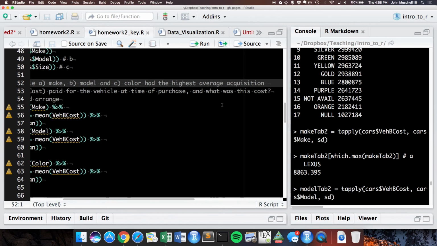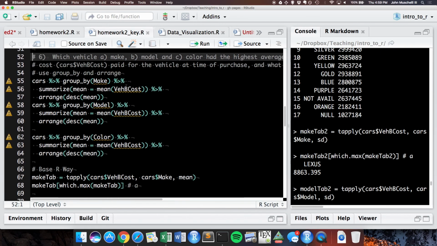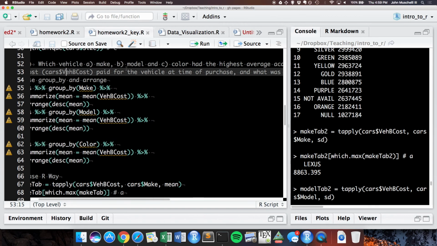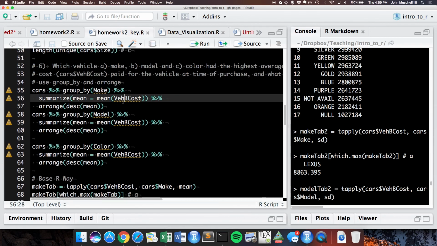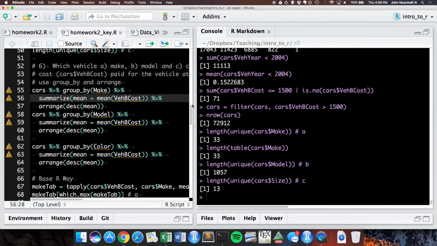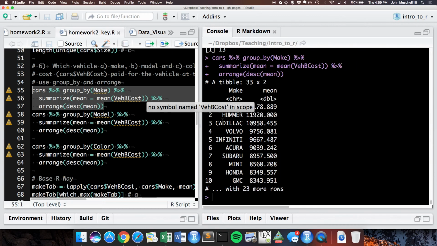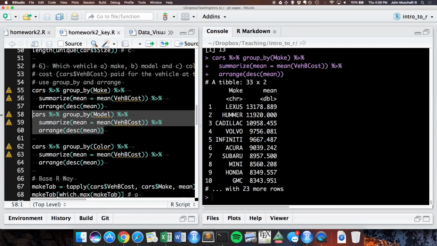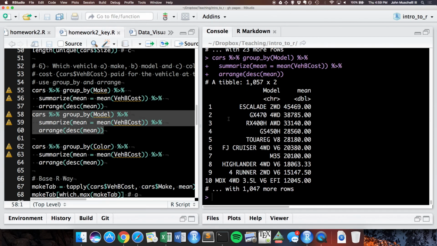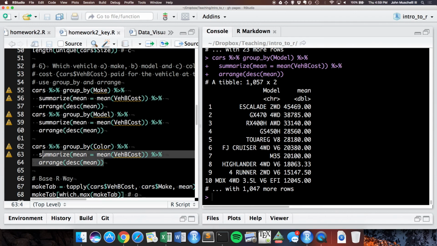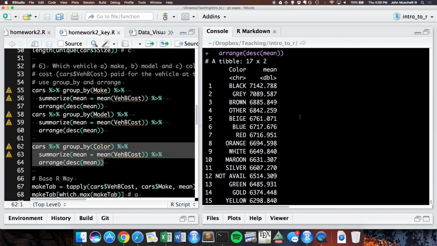Which vehicle make, model, and color has the highest average acquisition cost? Look at the vehicle cost, what was paid for the vehicle at the time of purchase. One way you can do this is group it by make, get the mean cost, and then arrange it by descending means. So Lexus was the highest make. If we do the same thing for model, an Escalade two-wheel drive was the highest model. And if we look at colors, black, I believe, is the highest cost in this data.